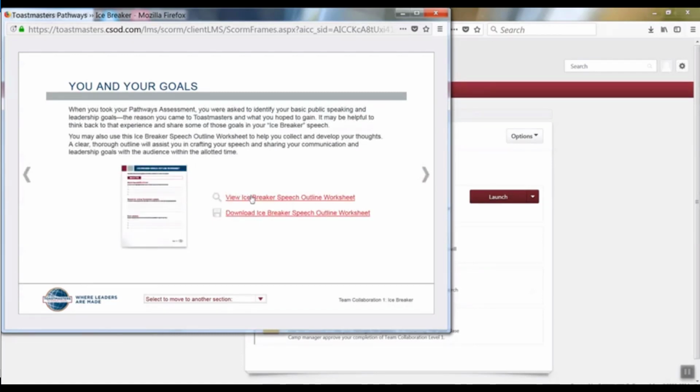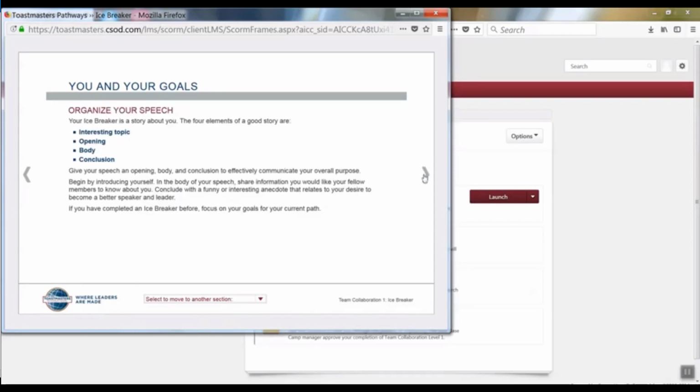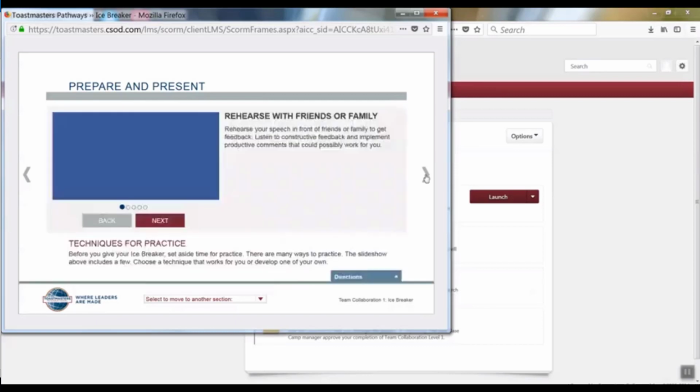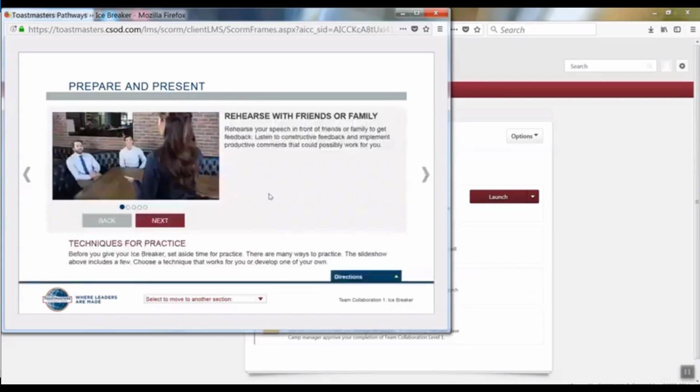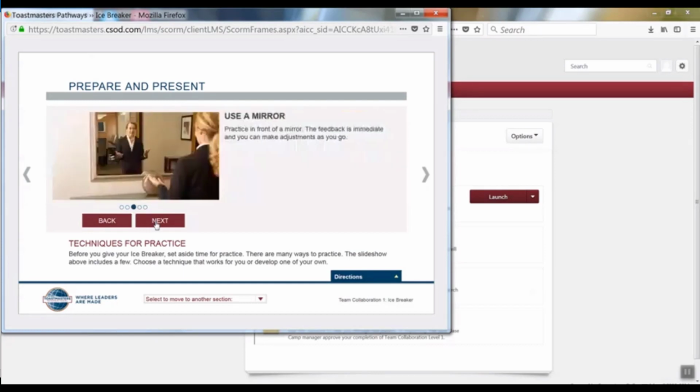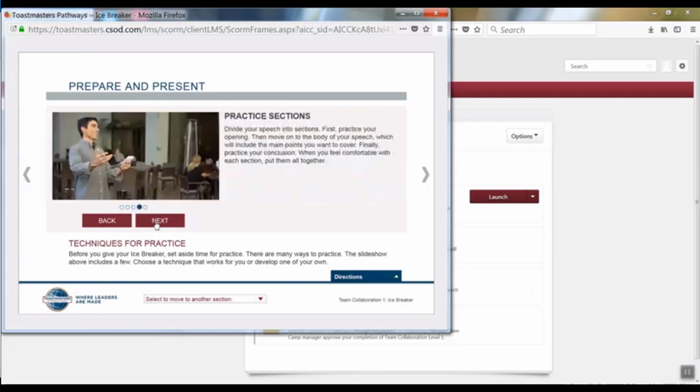So you watch the video, then the next step is next page. You've got some resources here that you can download to help you do your speech. Again, working through page by page. Here we've got a place where you can click some item options within the page. So remember to do that first. Gives you tips on how to practice.